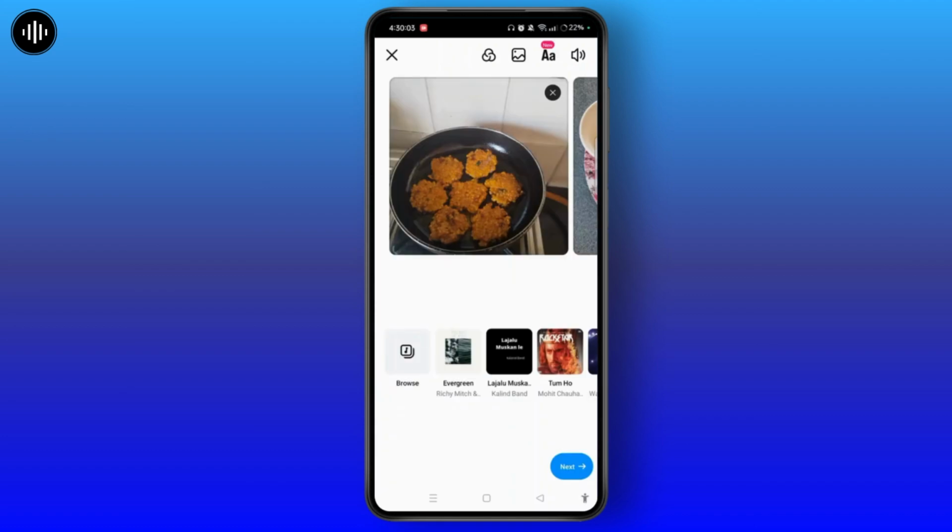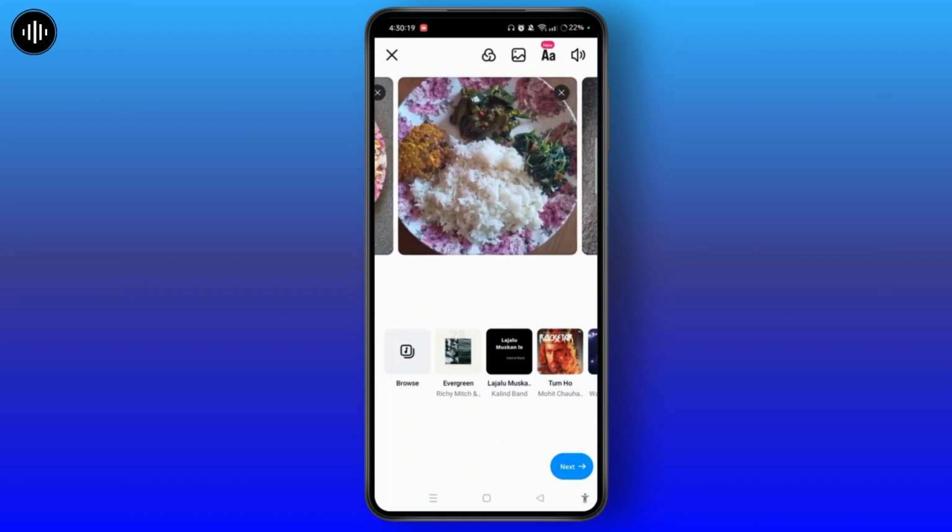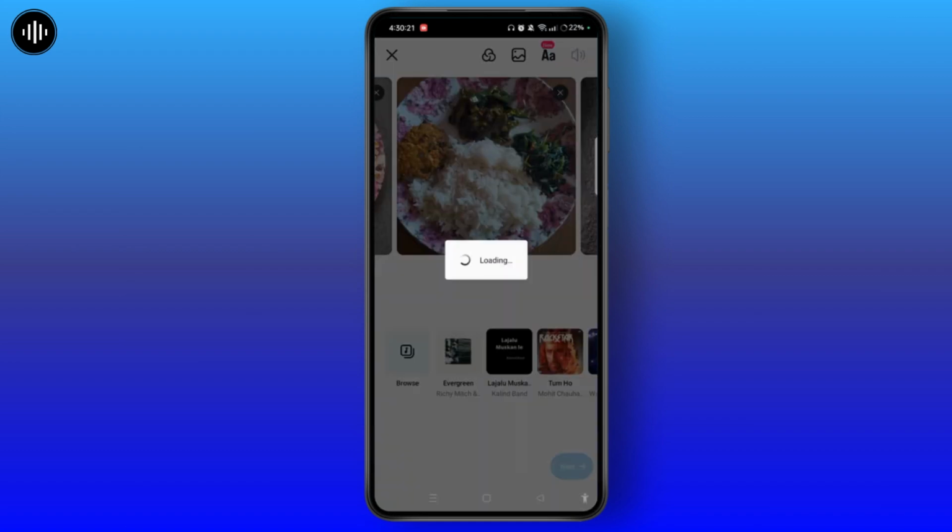Now you have landed on the section where you can easily customize every picture one by one. You can either enter the filters, add text, you can also add the filters, music and many more to each one of the pictures and then select the next button at the bottom right corner of the screen.